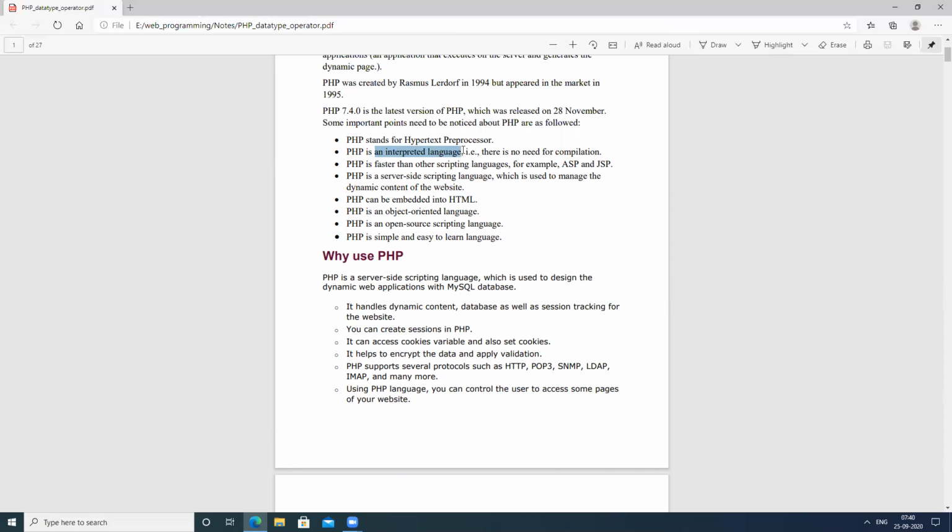PHP is an interpreted language, that is, there is no need for compilation. So we know the difference between compilation and interpretation. In compilation, first we compile the program and then it executes. In interpretation, the program is directly executed. In compilation the whole program gets compiled, and in interpretation it checks line by line. PHP is faster than other scripting languages, for example ASP and JSP.